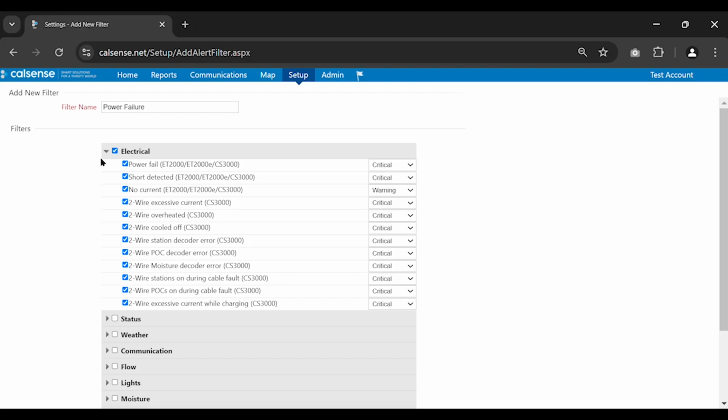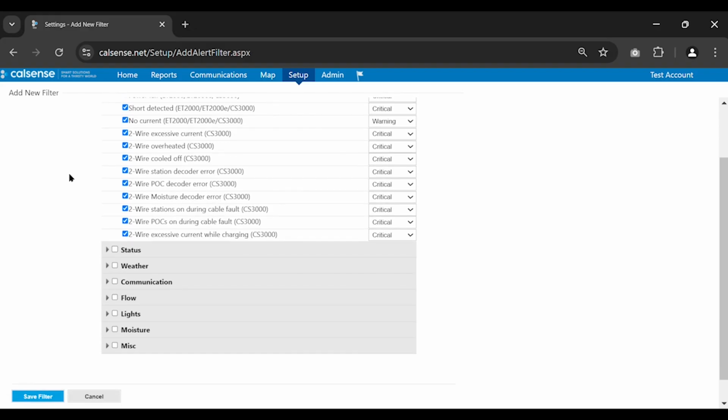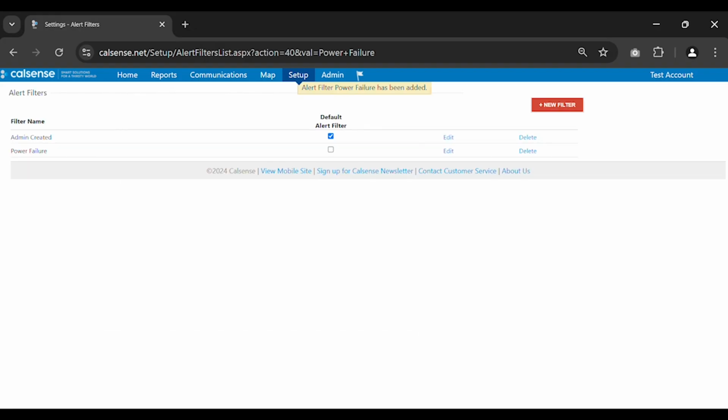Once your alerts are selected, scroll down and press the Save Filter button. We'll be redirected to the Alert Filter screen, where you'll see a listing of all of your alert filters. Only your specific CCO user account can view these alert filters. You can set one as the default, edit, or delete them.